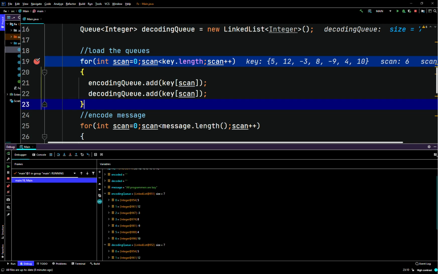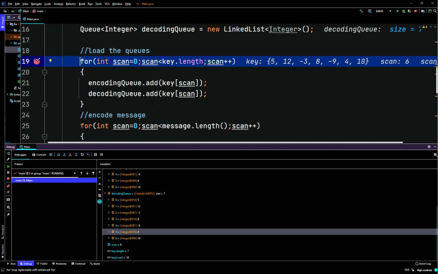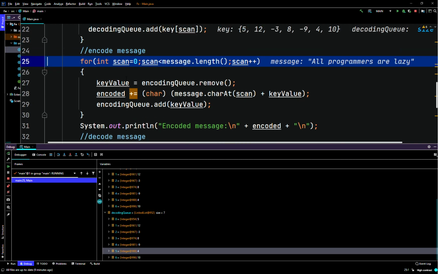So we're back up here for int scan equals 6. Scan is less than key.length, which is 7. Scan plus plus. So if we try to increment scan by 1, scan's going to be equal to 7. So is 7 less than 7? It's not, so that's false, so it should skip down to here, which it did.